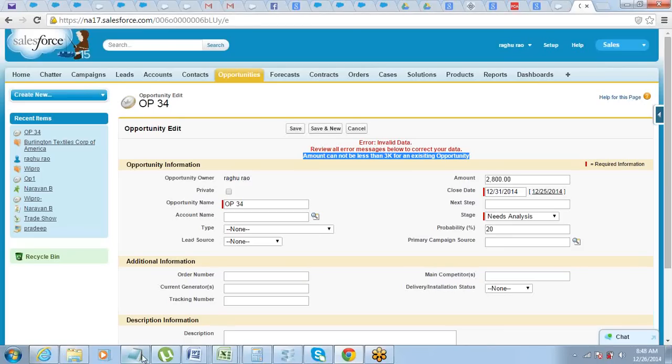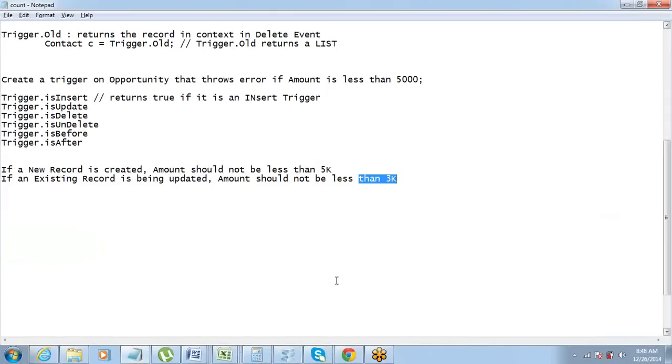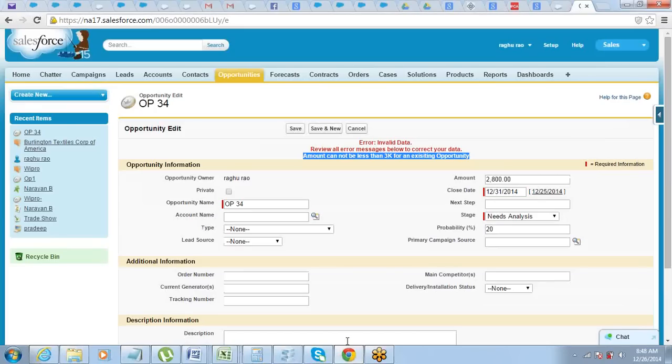So this is how you will create triggers. Let us do one more example. Let's say when you create an opportunity, parallel to the opportunity, you also want to create a contact in the system. So after the opportunity gets created, you want to create a contact in the system with a name, let's say, opportunity owner.